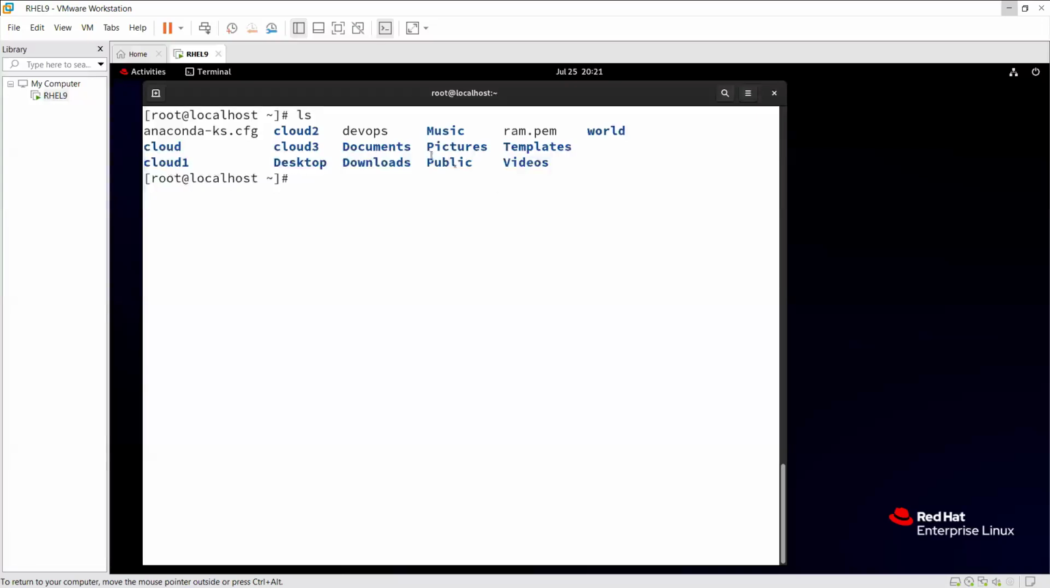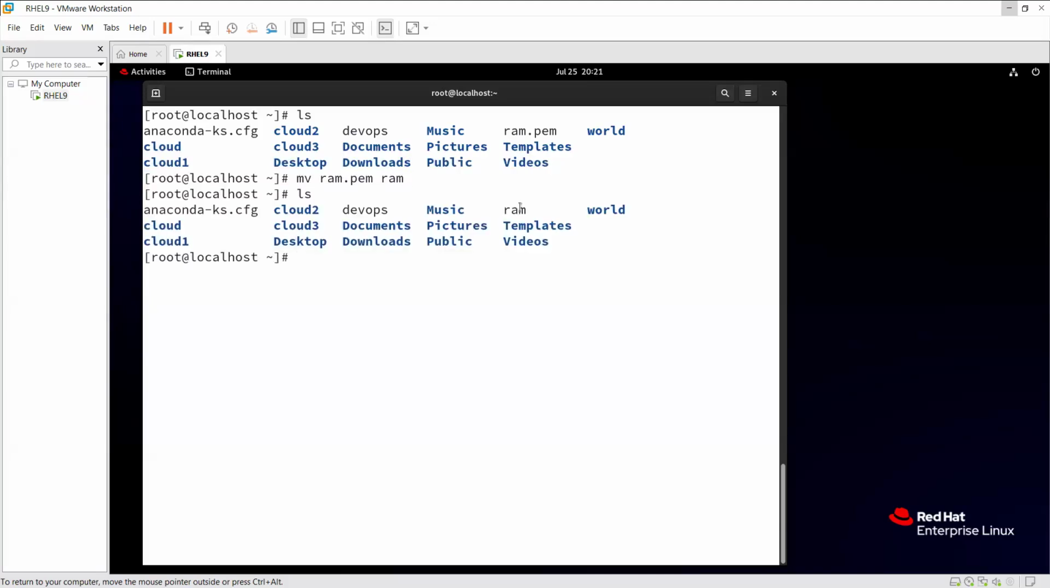Check it with ls. Okay, I want to rename this rom.pem file into rom only. Then what to do? mv. The source file name is the existing file name, and the new file name is rom only. Then enter. Check it with ls. So now rom.pem has been renamed to rom only.